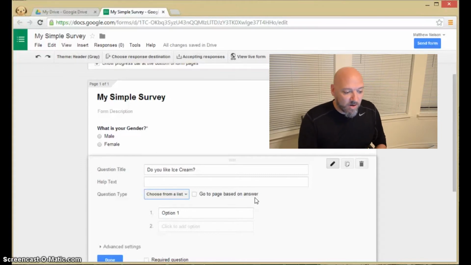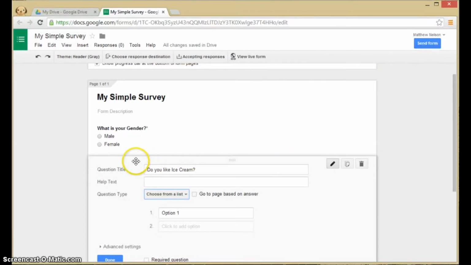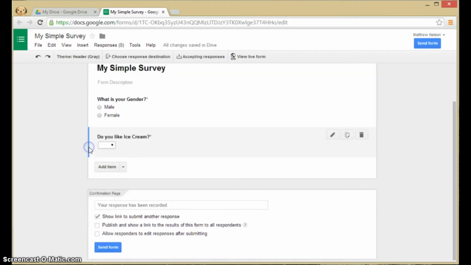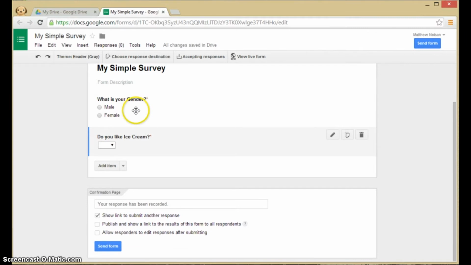In this form, however, I'm not going to use that because I really don't have any additional questions. It's a very simple form. We've only got 4 questions on this, so I won't use that option. We'll not put a checkbox there. But in my list, I'm going to provide 2 options, yes and no. All right, I'm going to make this a required question. I'm going to click Done, and then there's my second question. What is your gender? Do you like ice cream?